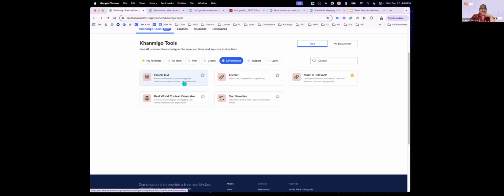Here, with these red tools, you have the differentiation. You can chunk text. Leveler will adjust the complexity of any given text. We've tried it out. I've tried it out with things as complex as the Declaration of Independence, to short stories, poems, etc. So Leveler is another one.